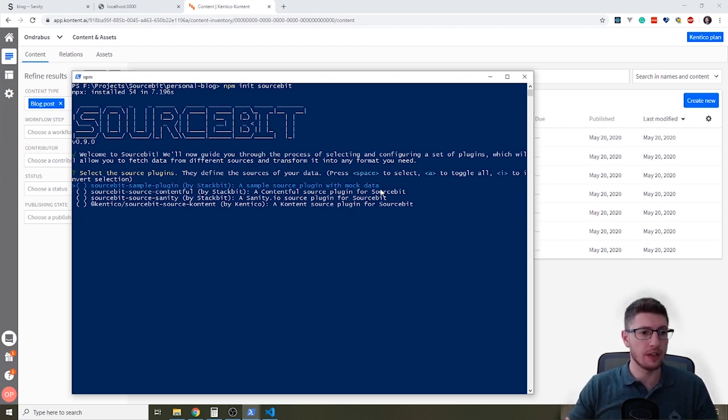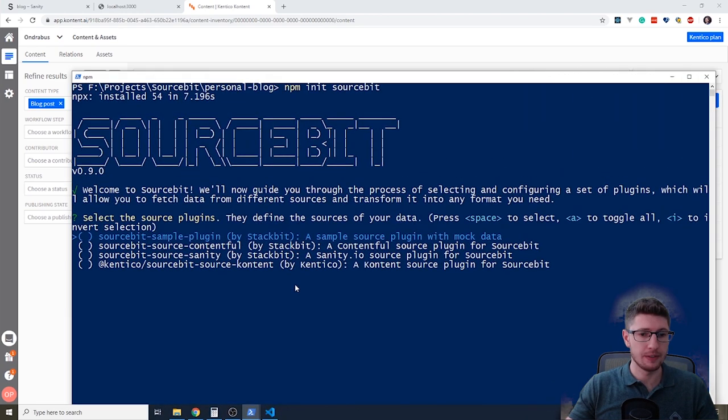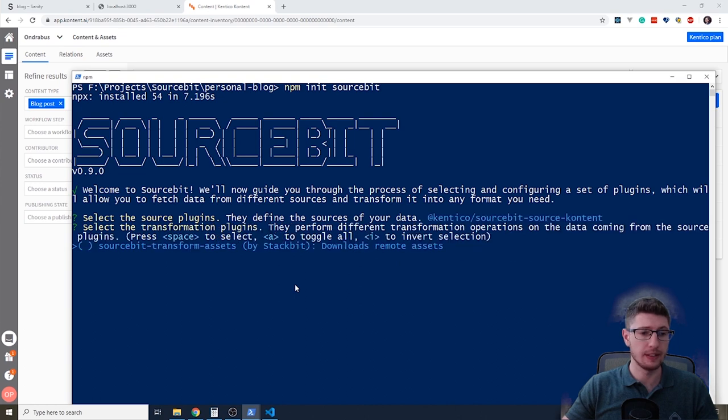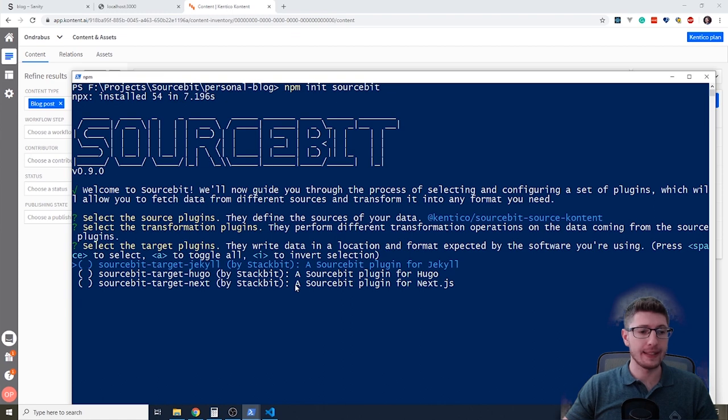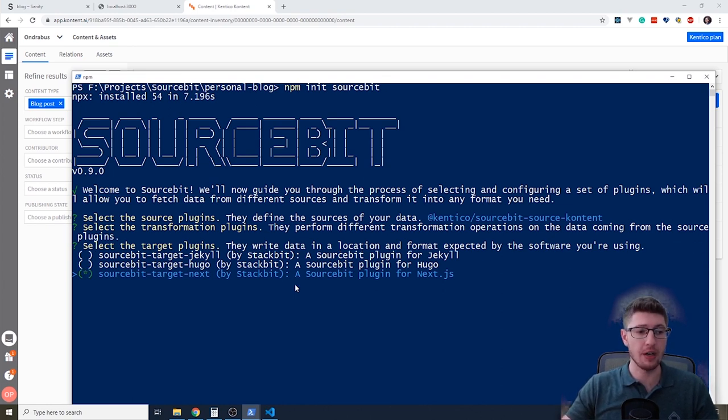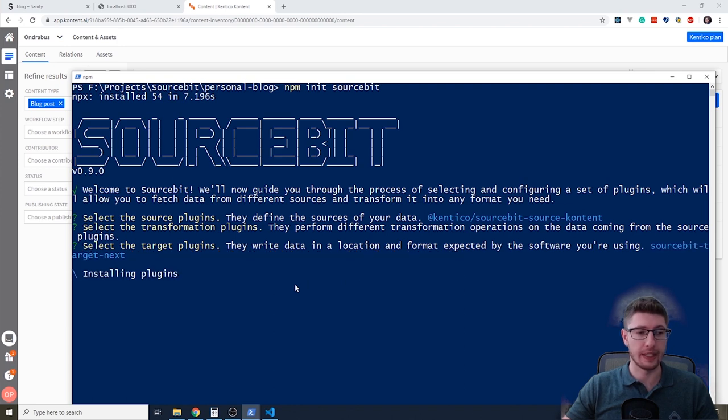So let me make this a little bit bigger. Here, Sourcebit asks me, what is my source plugin, or where do I want to get the data from? I'm going to go with Sourcebit source Kontent. The next step is to define a transformation plugin. In my case, I don't need any transformation plugin, so I'm just going to the next step using the enter key. And then I need to define the target plugin. In my case, the target plugin is for Next.js because my site is built using Next.js. So I'm going to select that using the spacebar and go to the next step.